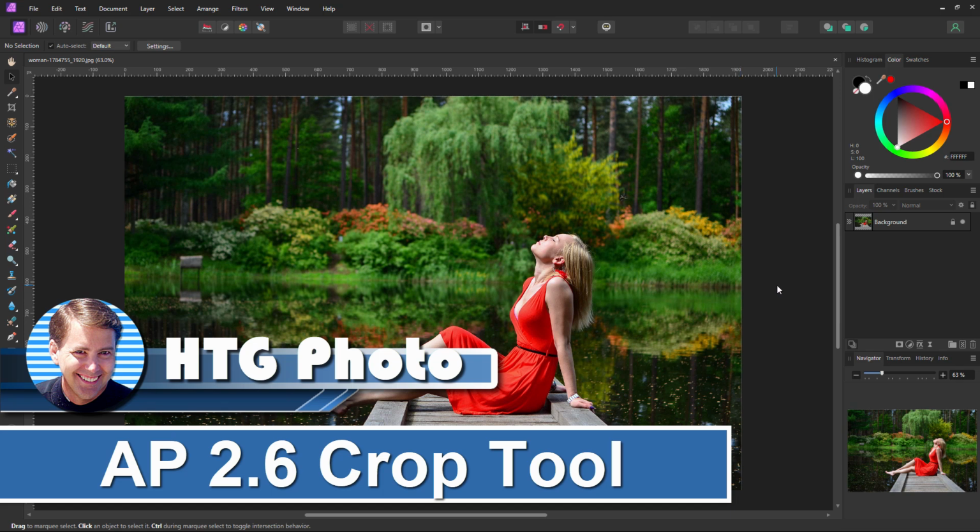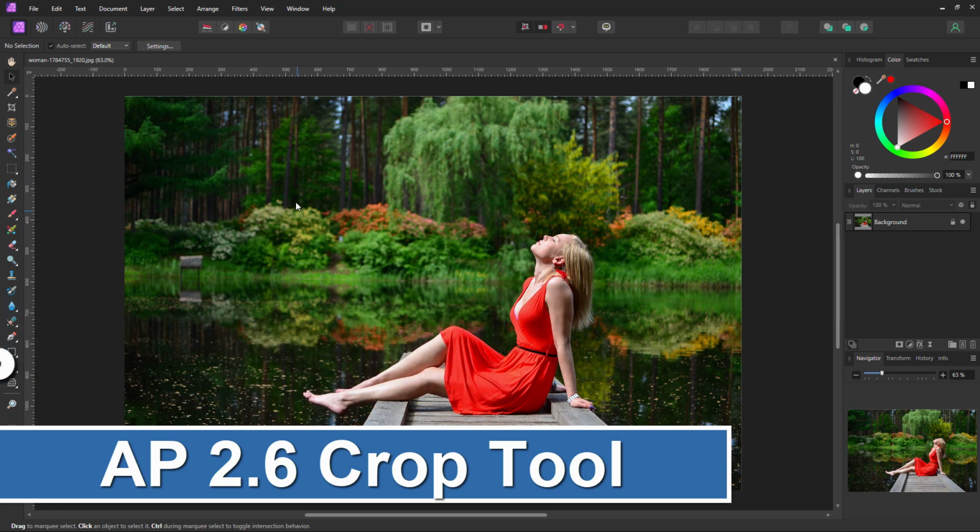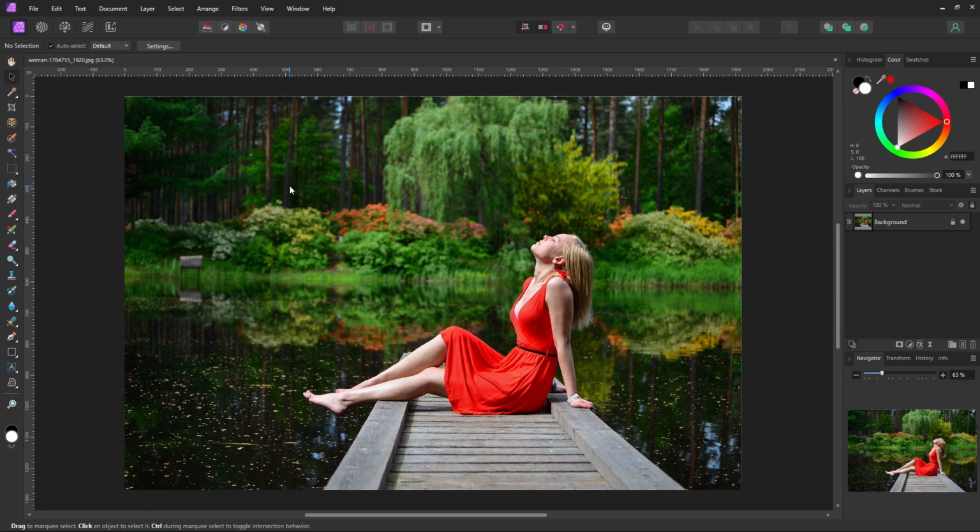Hi, George here. Let's take a look at how you can crop a photo inside of Affinity Photo. This is Affinity Photo 2.6.